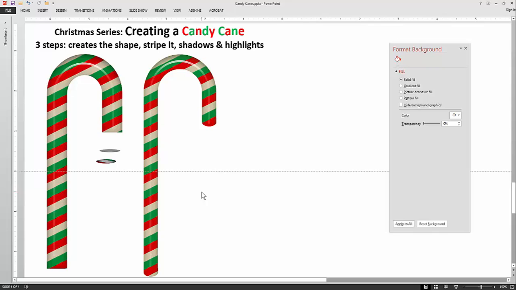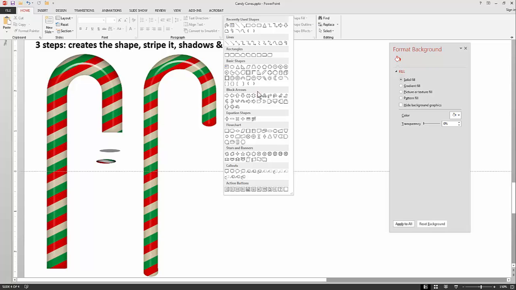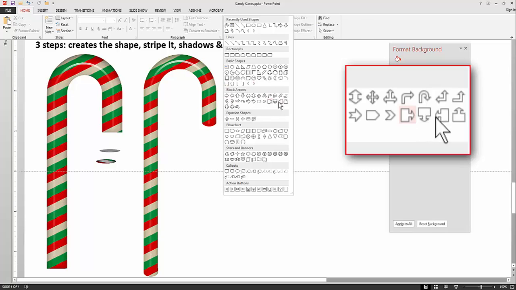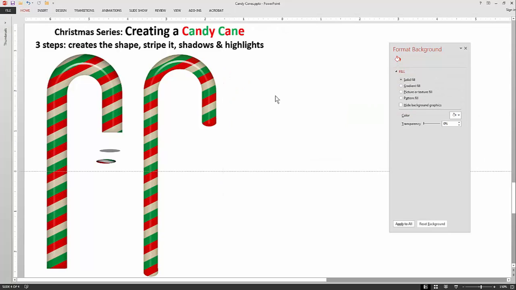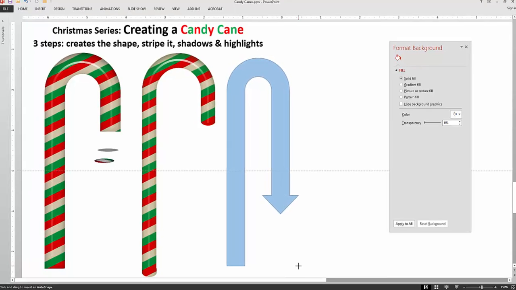Now you'd probably think the hardest part about the candy cane is actually drawing the candy cane shape, but that's actually the easiest part because PowerPoint has a shape that'll fit the bill perfectly. So let's go get it. We're going to go to our shapes, to our block arrows, and we have a shape right here called the U-turn arrow. That's perfect for what we need. So I'm going to click on that and draw a U-turn arrow. So there it is. You can see the candy cane shape already.